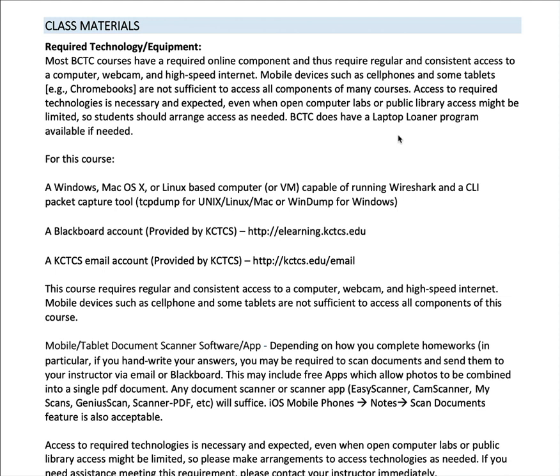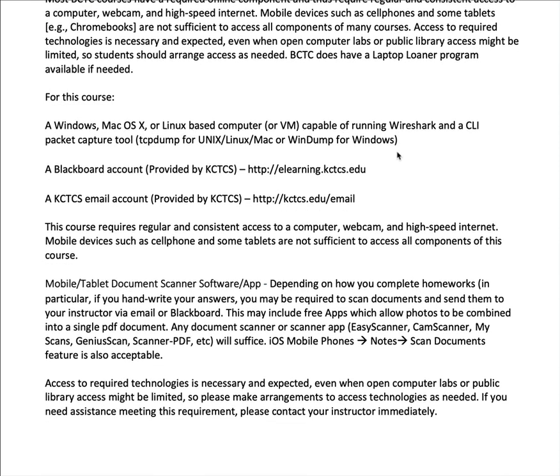If you have a Chromebook, BCTC does have a laptop loaner program that you might check into so that you can complete all your homework without going to campus or something else or borrowing a friend's computer.